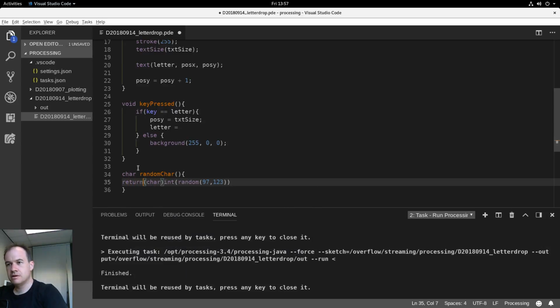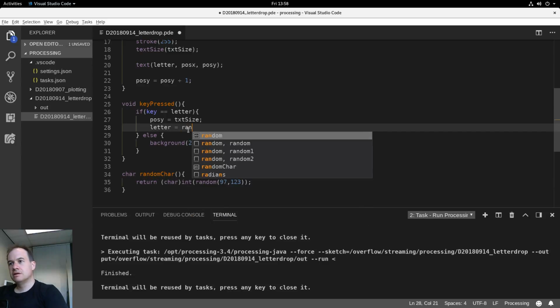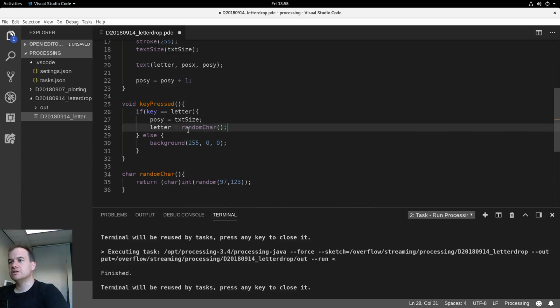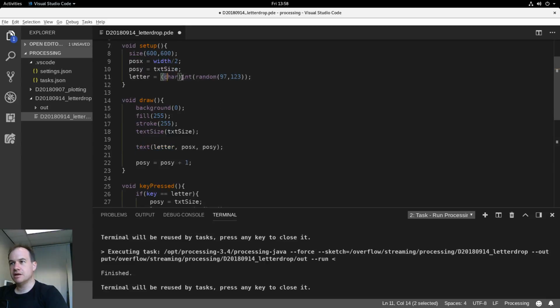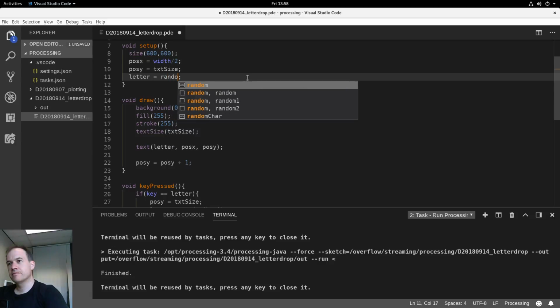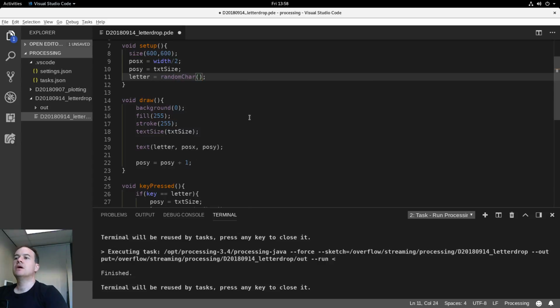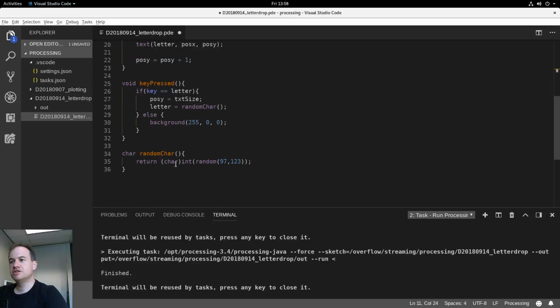So return that code. The other advantage here is if I do discover I've got a bug in this, I've got one place that I need to fix it. So I'm going to call that function to get the random character instead of putting that line in directly. And I'm also going to change this line up here to call the function. And that reads better too. In this line of code, letter equals random char, that's quite obvious what it's doing. Whereas down here, char int random 97, 123, not obvious. Especially not if I don't know my ASCII codes.